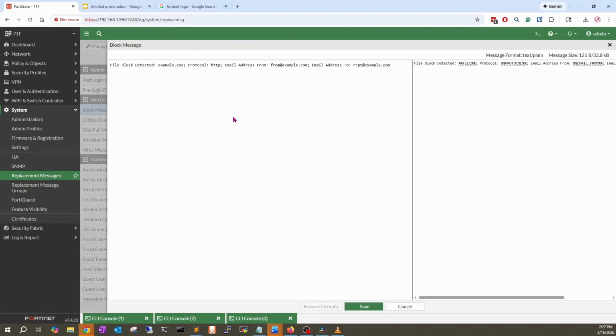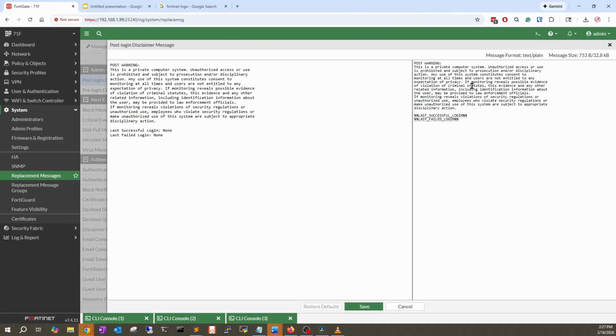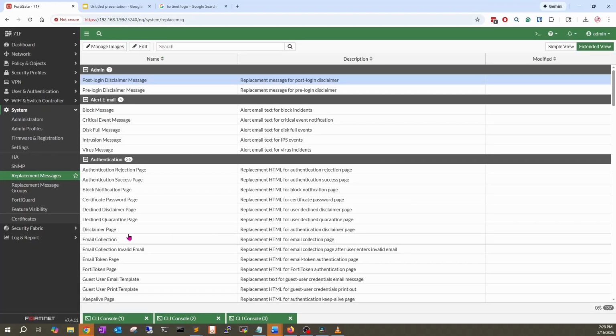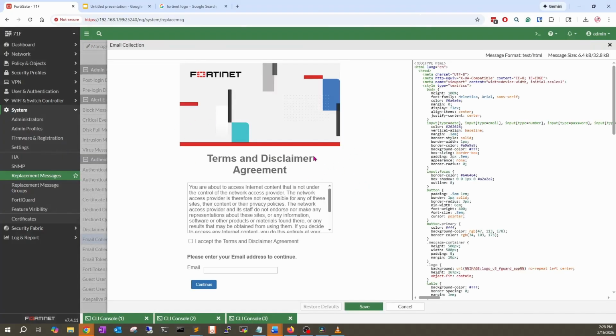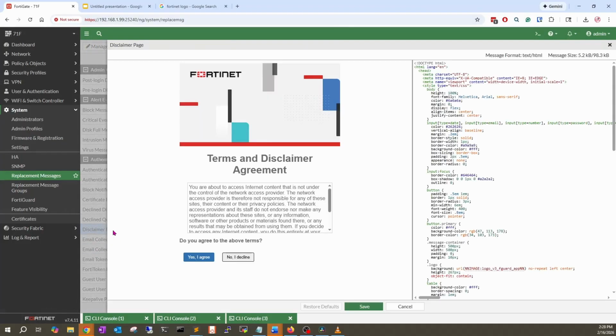If you click any one of these, you can see what it looks like. These are what some of them look like here. We hit email collection, right? This is kind of what we were seeing on the test we were doing, this disclaimer page right here. You can see these are read-only. We can't edit these, but we can see how these are configured.